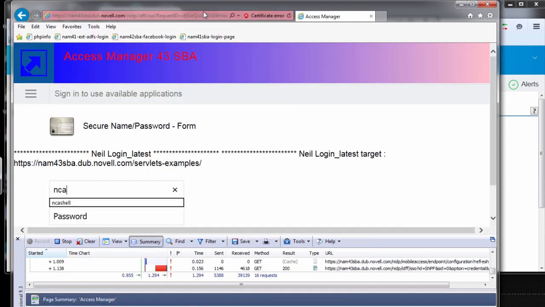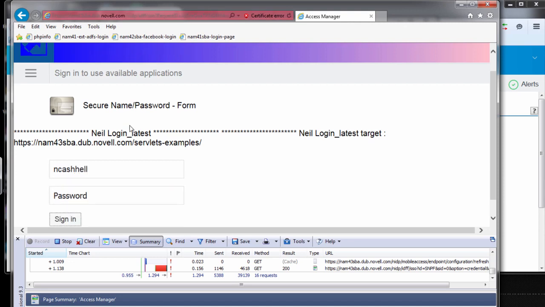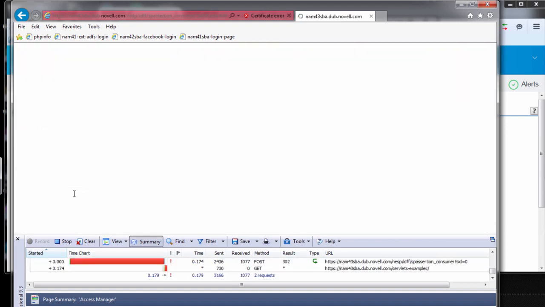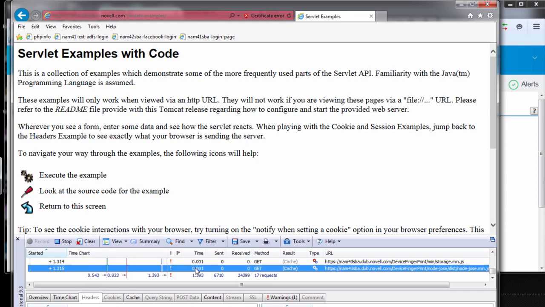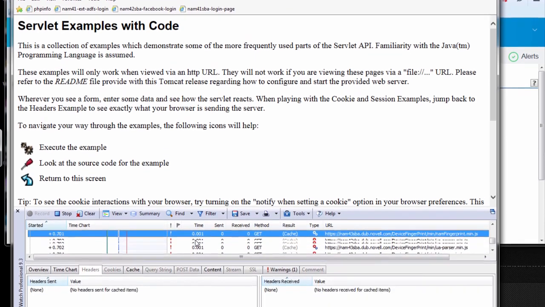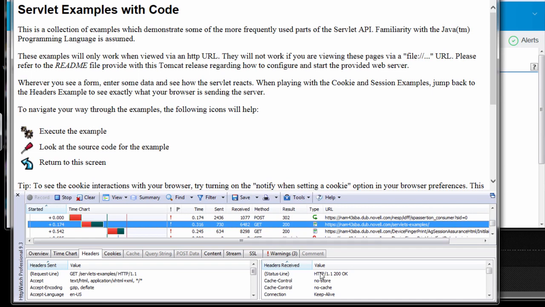Okay, it's a protected resource. It requires me to authenticate, so I'm just going to log in as myself. And we'll look at a couple of things associated with that request. So down here I have HTTP headers on the workstation.